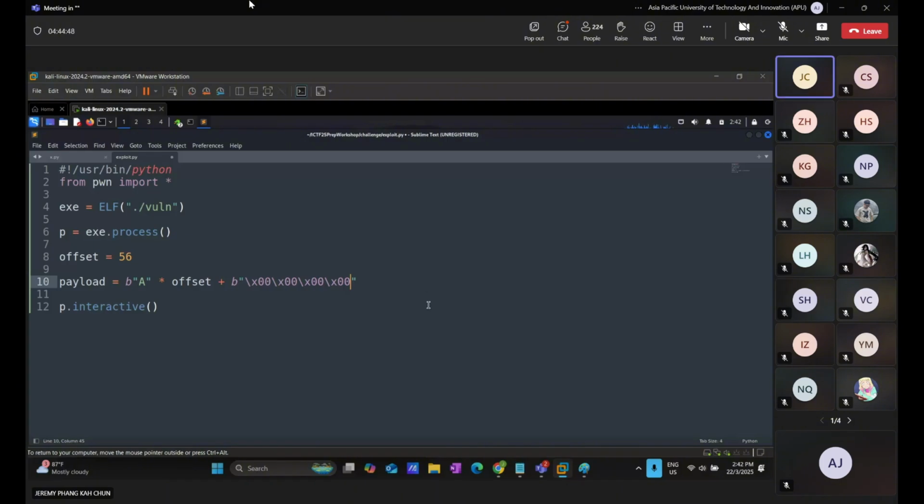You need to specify it as a byte string, just like this. Now remember our address is 40186, so we're going to put it like this, including the bytes here. Rather than here, now it is an integer value, so we need to convert it to a byte string by putting this value in.